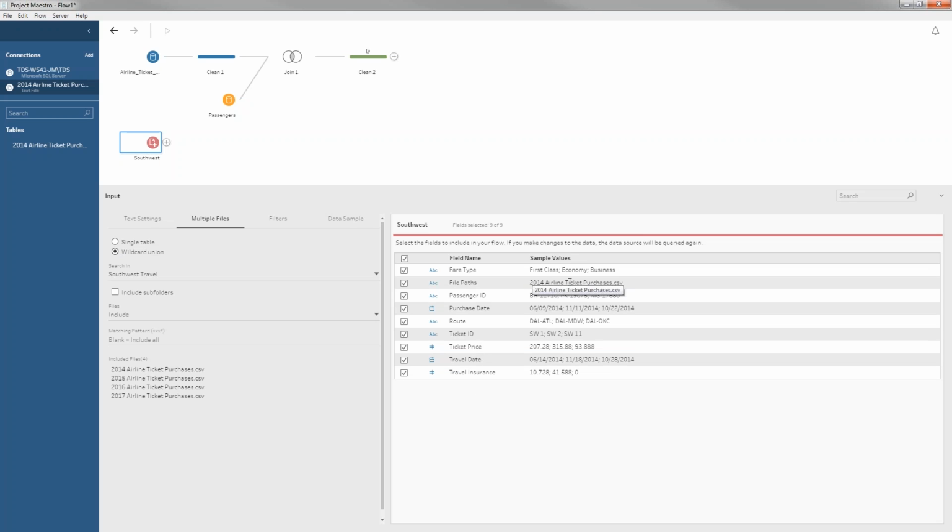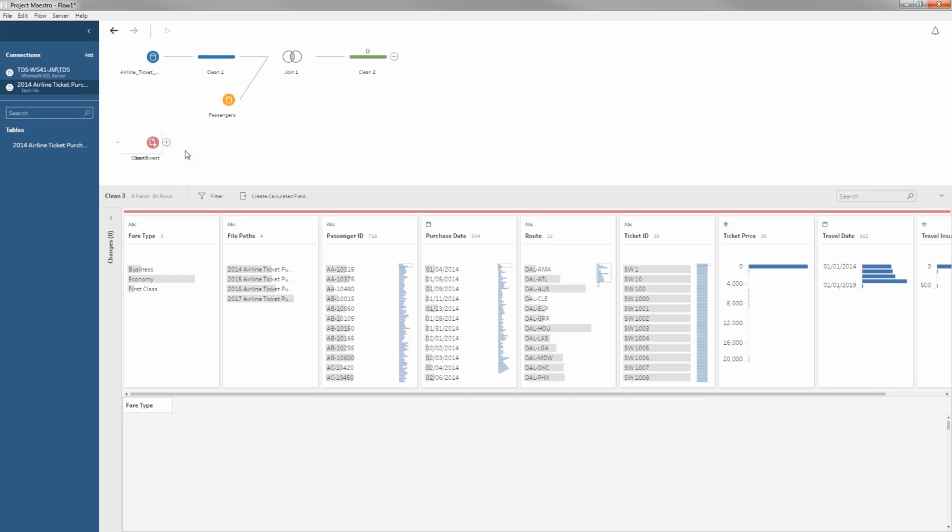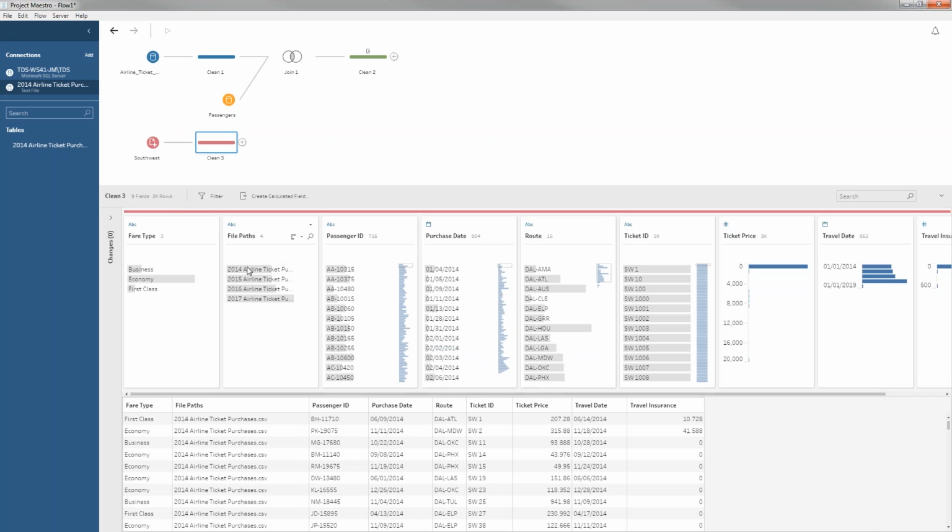So it's going to show me each file path. That'll be even more clear when I add a step here. Now I can see those file paths. It's grabbing each one of those files, and when we get a 2018 file, that should come in just fine because it's a wildcard, and I could specify different options if I said, well, as long as it says airline ticket purchases, maybe I'll put a star at the beginning so it picks up any other year, but no other CSV files. So I can get specific with it if I need to.